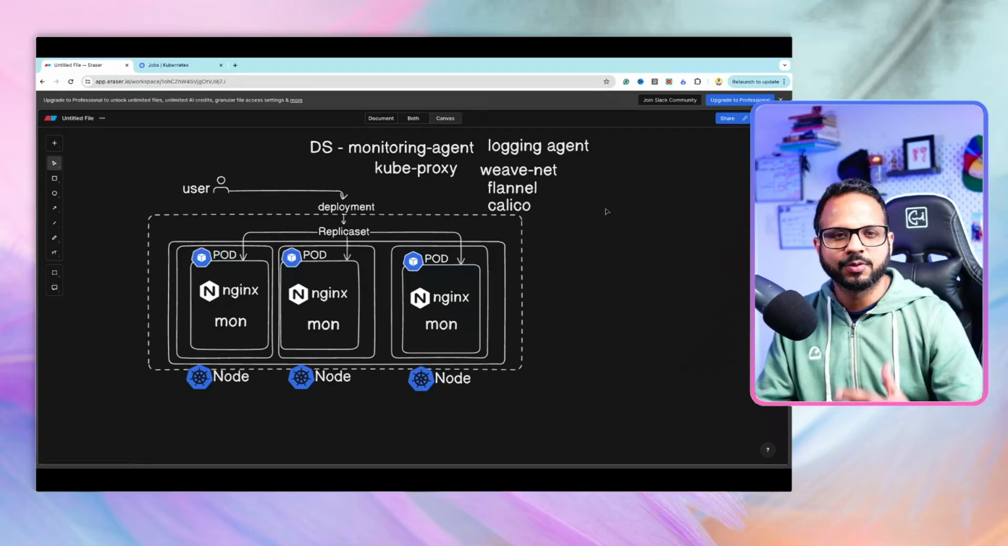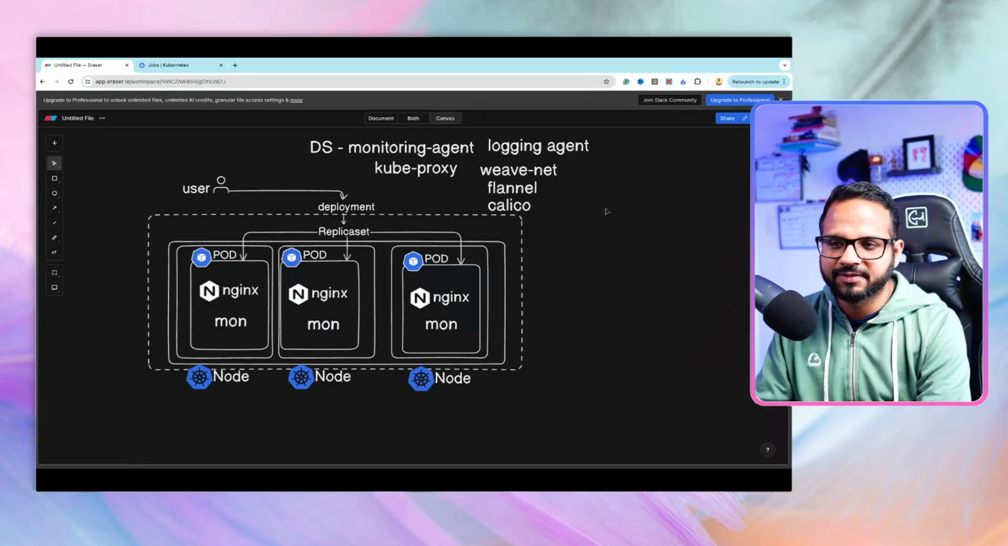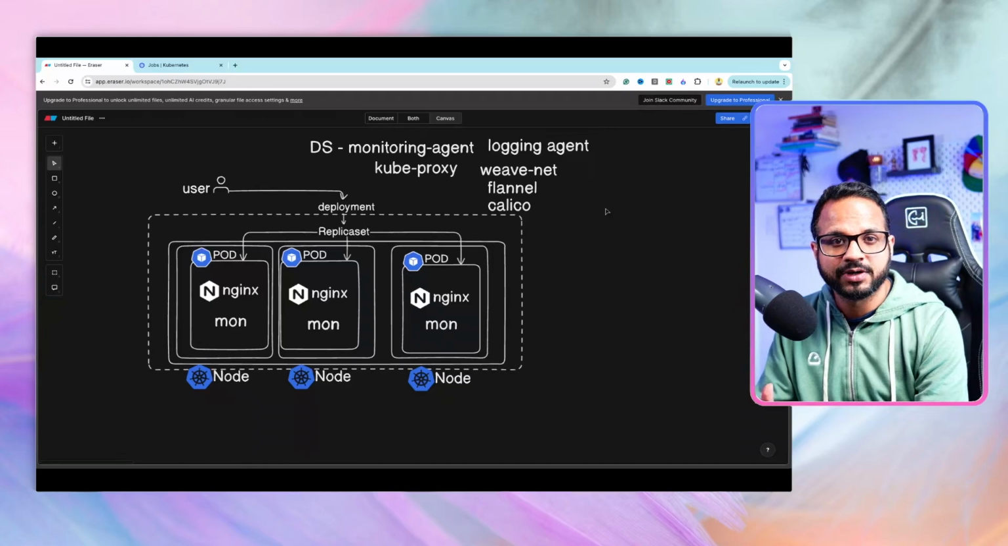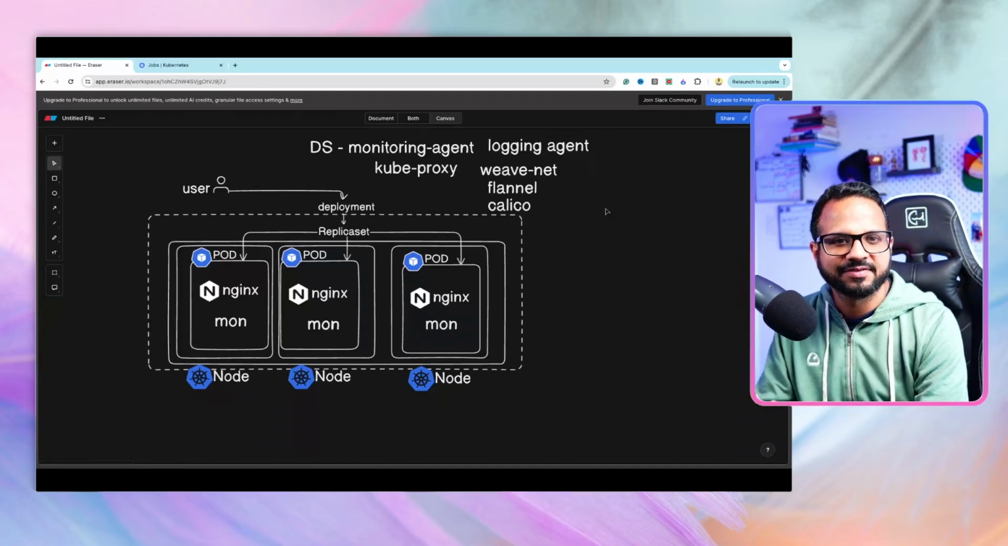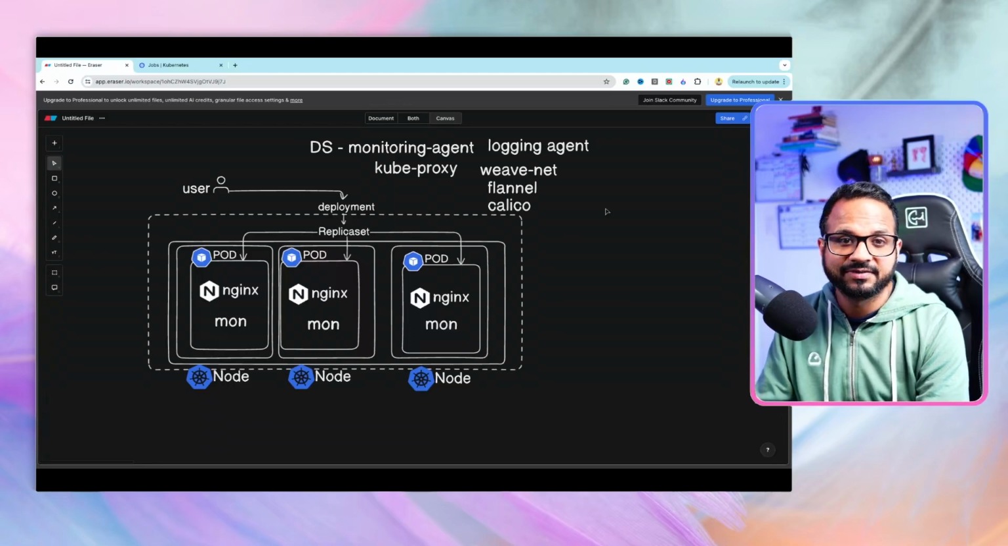So I hope you now understand the importance of daemonset and why we use it. It makes sure that the number of replicas is equal to the number of nodes and each node has one running replica all the time, right? It works the same way. If we delete one replica, it will instantly recreate it because of the controller. The controller takes care of that.